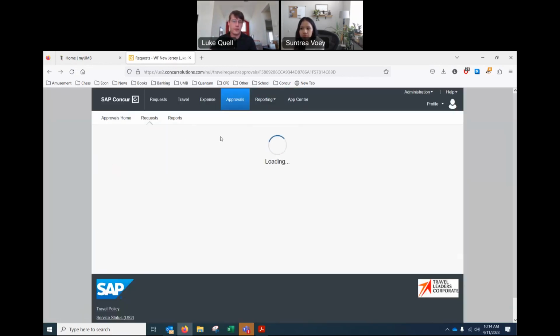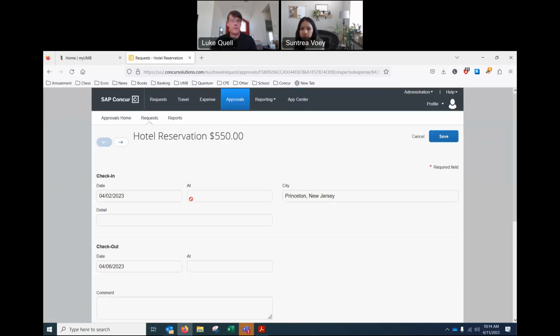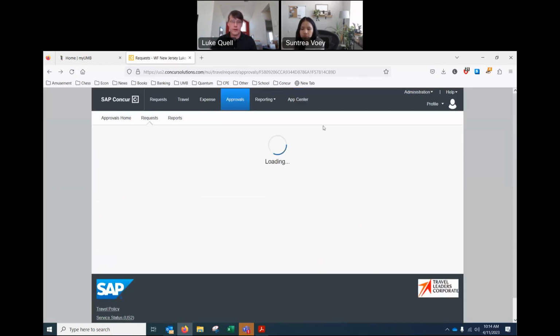So if you go back to personal car mileage, and then of course you can go into your hotel reservation. If you want to see that, you can check the details if there's anything they're paying out of pocket, whatever it may be.